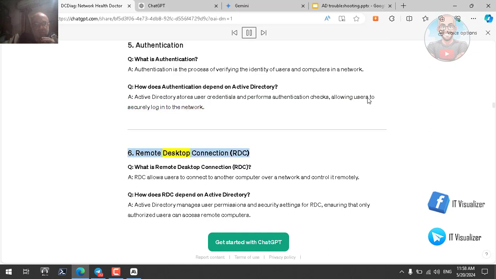6. Remote Desktop Connection, RDC. Question: what is Remote Desktop Connection, RDC? A. RDC allows users to connect to another computer over a network and control it remotely. Question: how does RDC depend on Active Directory? A. Active Directory manages user permissions and security settings for RDC, ensuring that only authorized users can access remote computers.